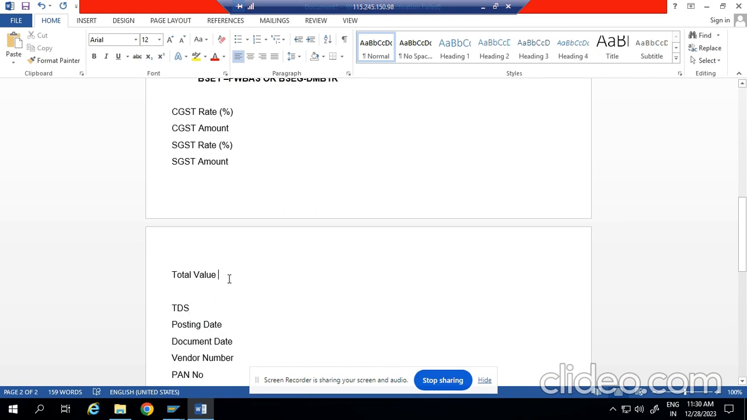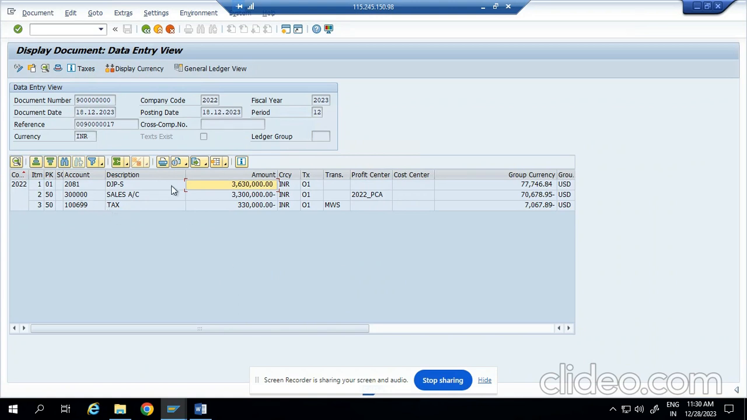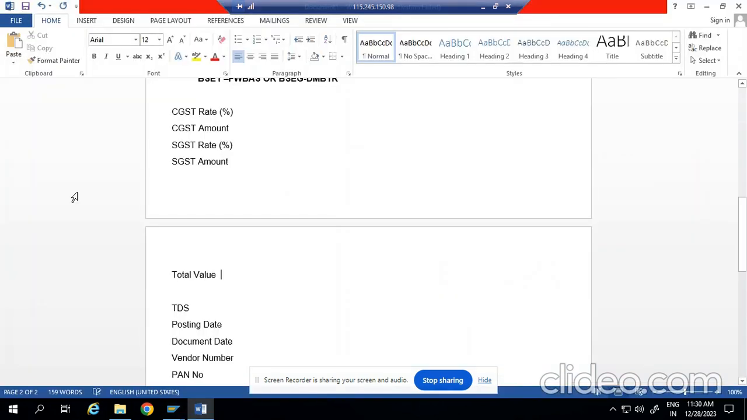Okay. Now we are going to consider the total value from the vendor line item. Vendor line item or customer line item, any line item report. That is the invoice value report. That value only we are going to pay to the vendors. Vendor or customer line item value. From where can we consider it? The basic table.